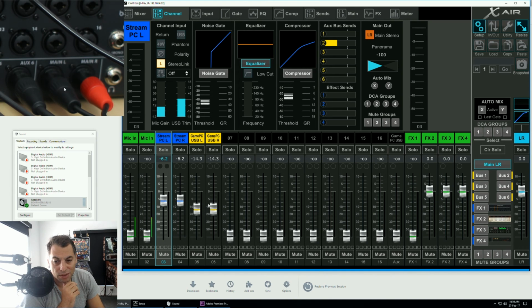That means these 2 devices, the stream PC and the game PC, will be going out on main left right. At the moment, nothing is going out on main left right because there's no audio coming from the game PC or the stream PC. If I do a test sound on the game PC, you'll see that that's coming out of the main left right. Let me do it again. Keep an eye over here on the right hand side. So that's going out on main left right.